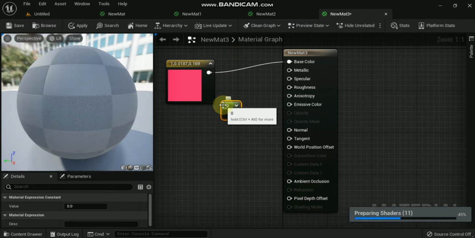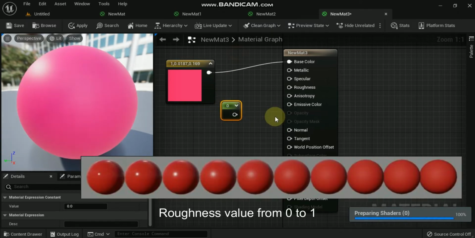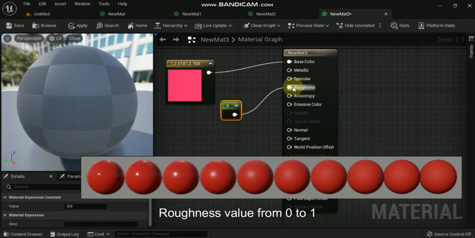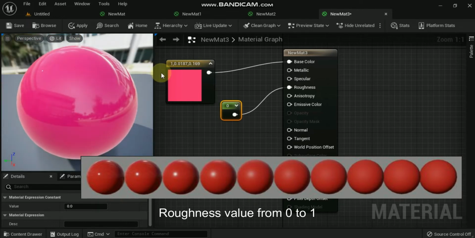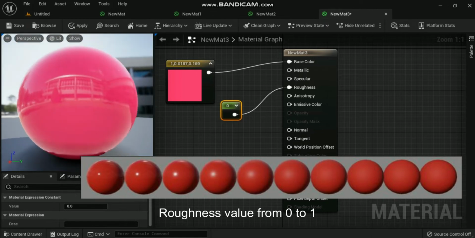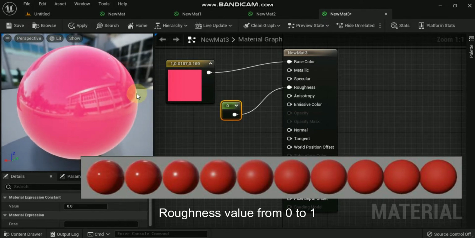Next comes the input roughness. The roughness input controls how rough or smooth a material's surface is. Rough materials scatter reflected light in more directions than smooth materials. This value controls how blurry or sharp a reflection is, or how broad or tight a specular highlight is.